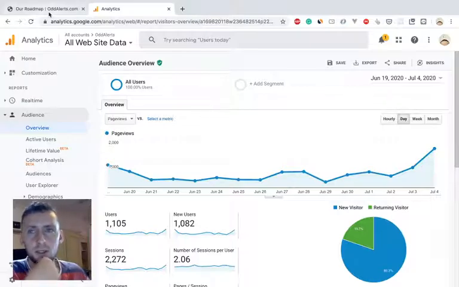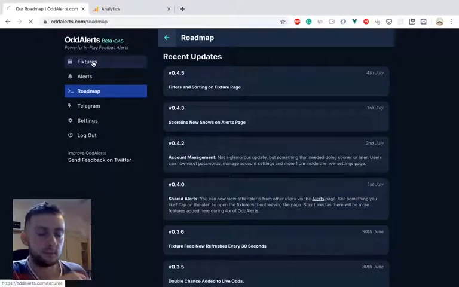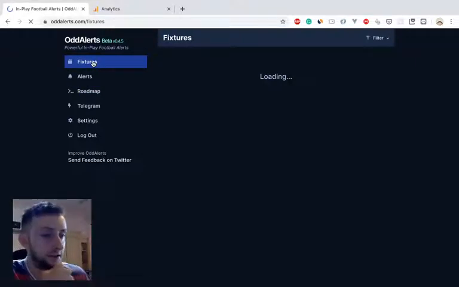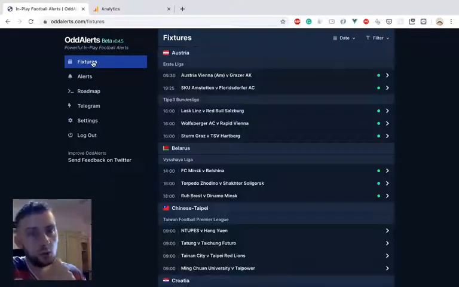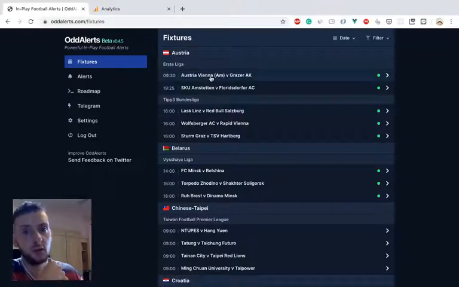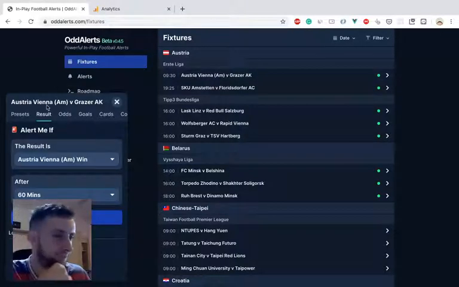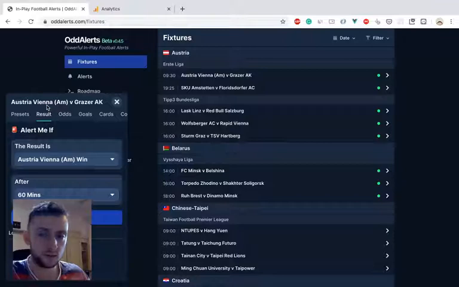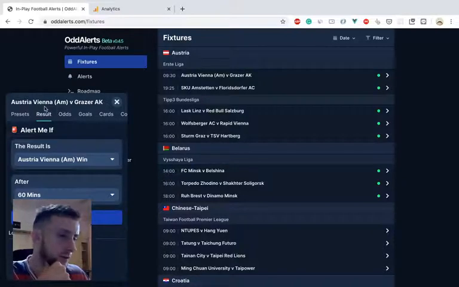So what's coming up? Yeah, as I said, in-play alerts is a big feature that people have been asking for. That'll be here soon. I'm actually working on a completely new version of this, which will include some basic stats, and if the game is in play, you'll be able to see the events, the stats, shots, possession, that kind of thing. So yeah, stay tuned to the Twitter, and hopefully that'll launch in the next couple of days.